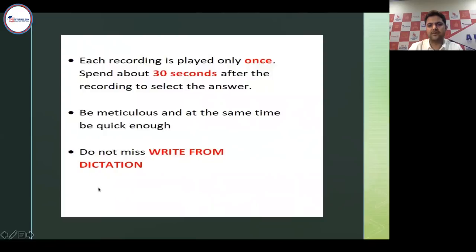And last but not the least, a big writing on the wall. Every one of you knows this: do not miss write from dictation. Do not miss even a single write from dictation. Do not make spelling mistakes in write from dictation, fill in the blanks and summarize spoken text. It could damage your score. It could have a bigger damage than all the other tasks combined, like highlight and all the multiple choice tasks.